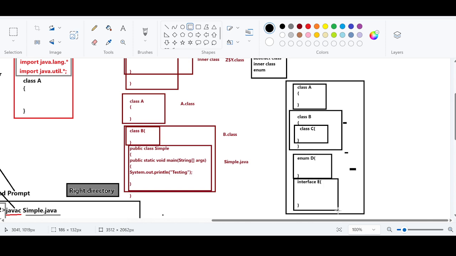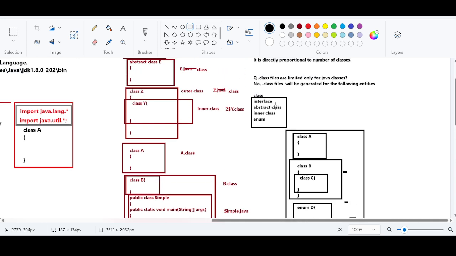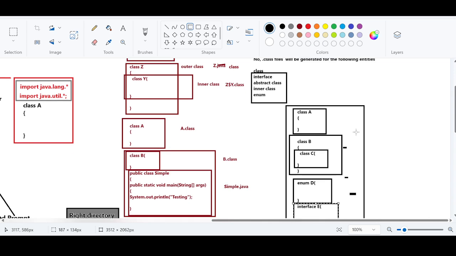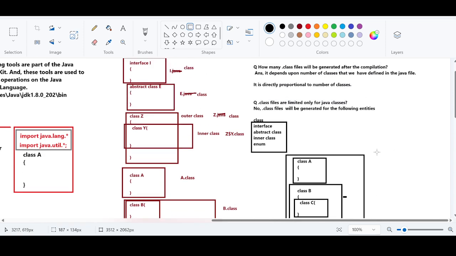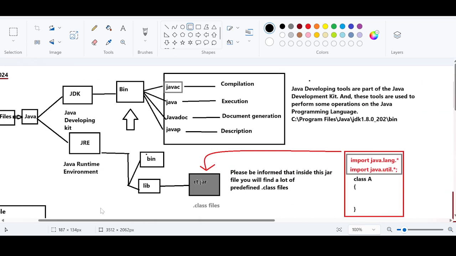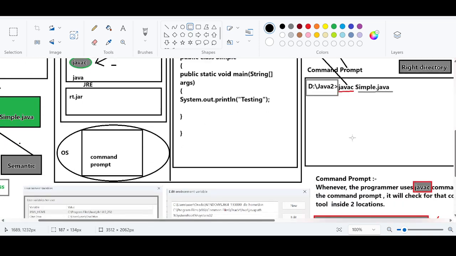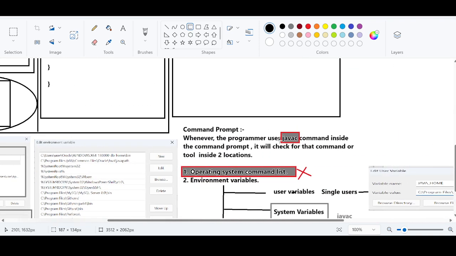Now you have a conclusion, right? So .class files are generated for all these entities, including class. If you take 10 or 20 of them, that is equivalent to 20 or 10 .class files. Okay. So this is just about the compilation. We have understood how the compilation is happening behind the scenes.